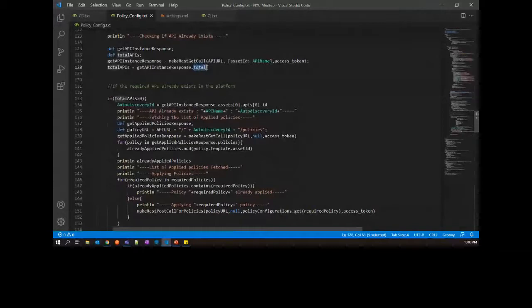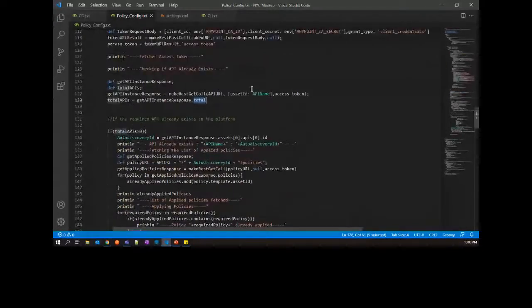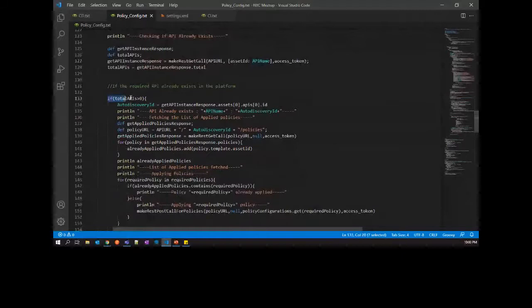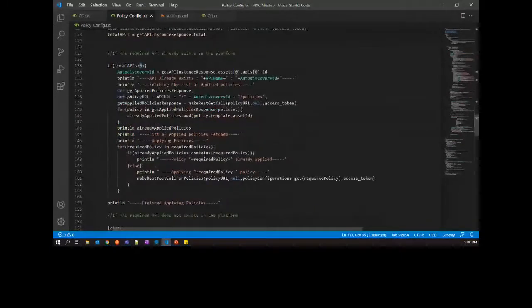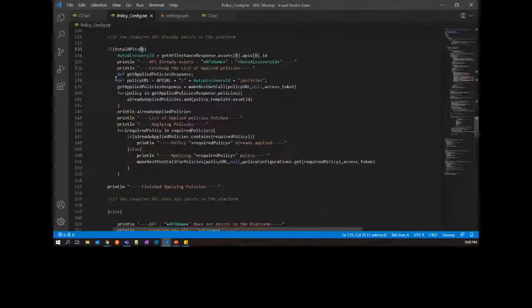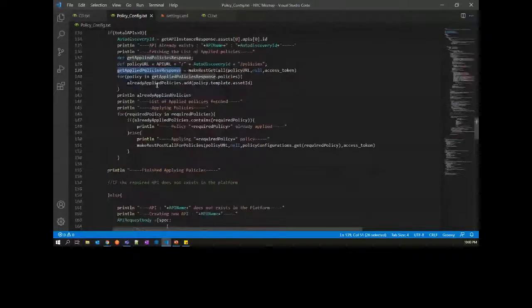So this total will contain a value greater than 0 if an API already exists with this particular API name in the API manager. So we are checking if total APIs is greater than 0, right? It means our API already exists there. So here we are fetching the already applied policies. We are again making a REST call to this particular URL, and we are fetching the list of already applied policies, right?